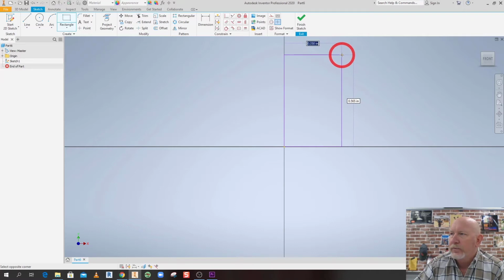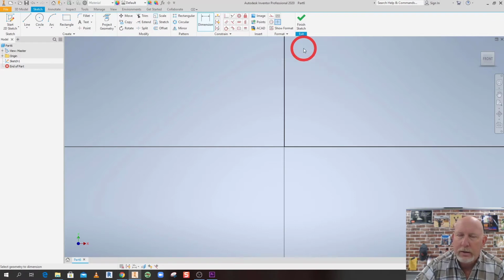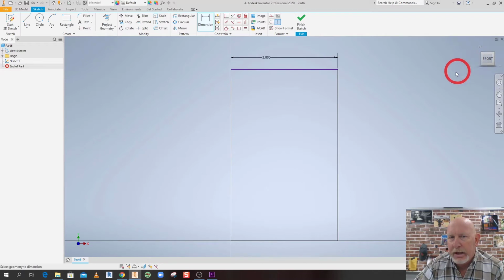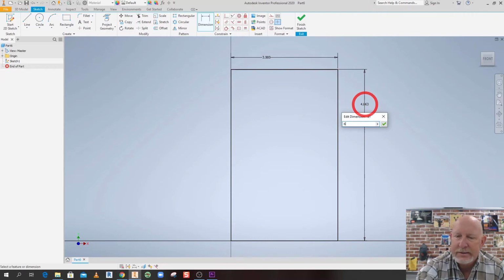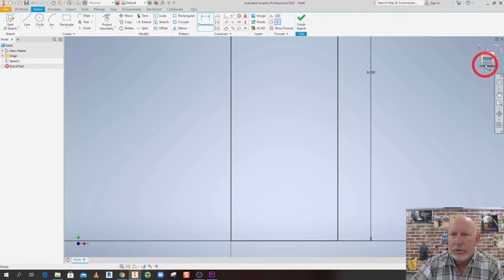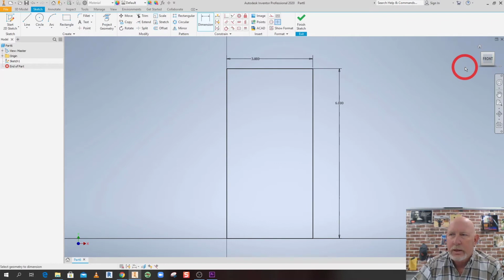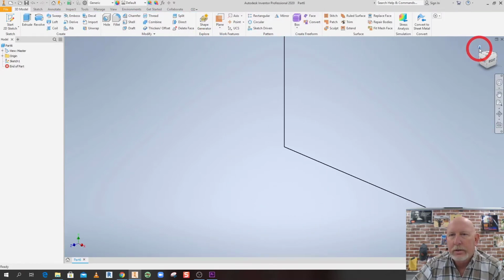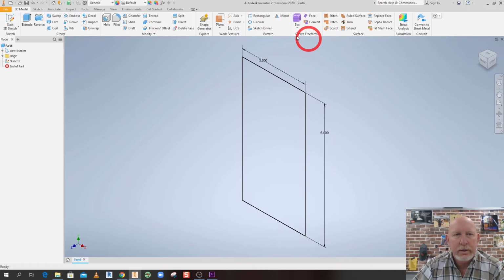I'm going to draw kind of tall and skinny, and then I'm going to dimension, and the width is going to be 3, and that's going to push it off the screen. So when that does that, if you click front, it brings it back on. And our height now is going to be 6, and again it will push it off the screen. And so that gets our initial shape done. So we can finish sketch.